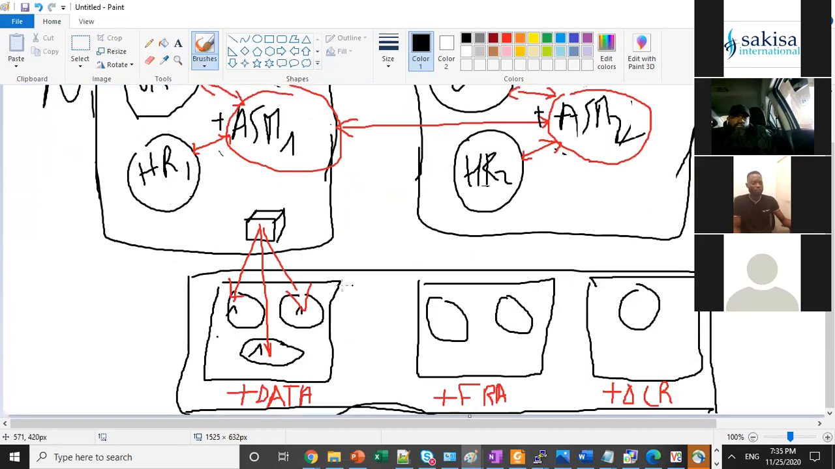Now the storage part, the shared storage. Let me show you how the shared storage is organized. On the shared storage, we have what we call disk groups. A disk group is a group of disks. This is the shared storage, the biggest rectangle, and those squares are disk groups. Each disk group has a set of disks.